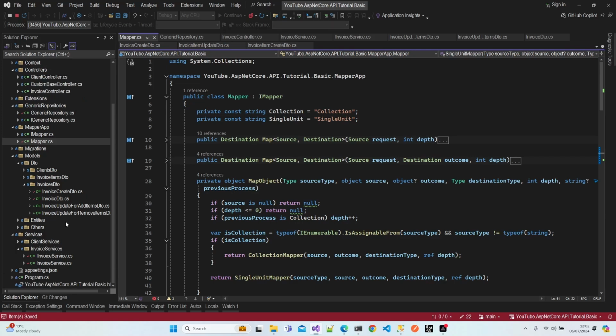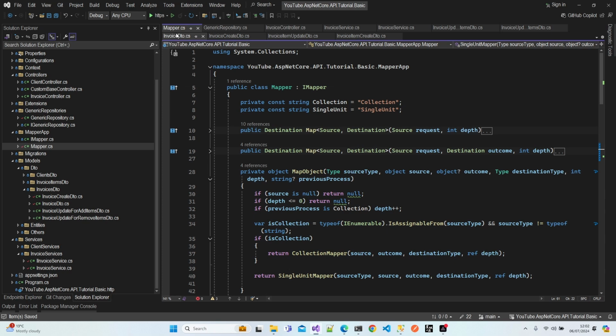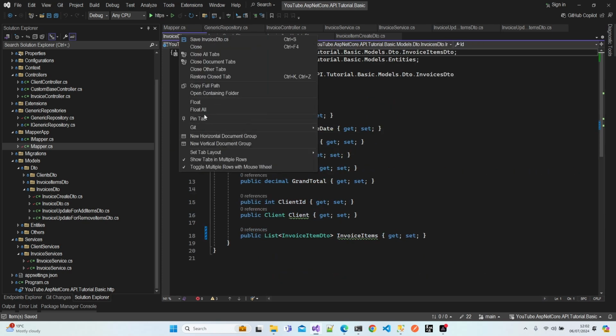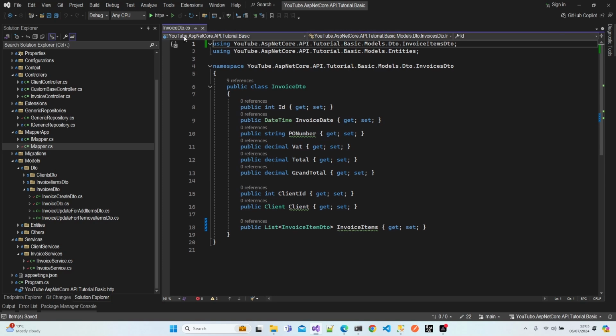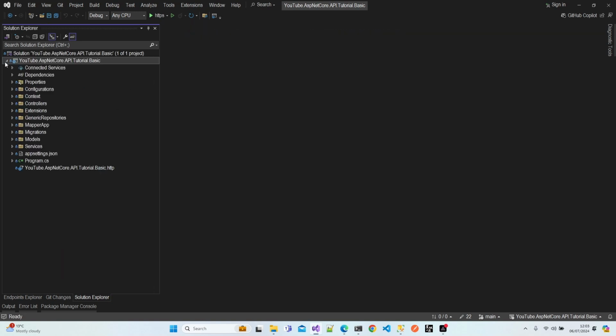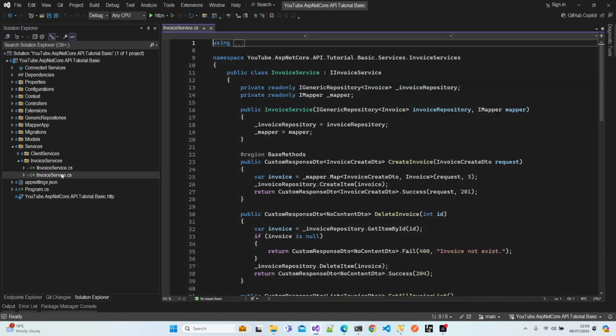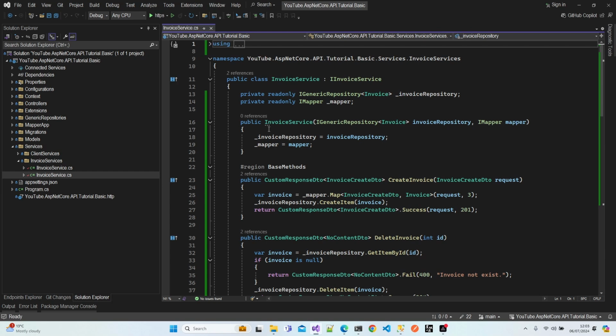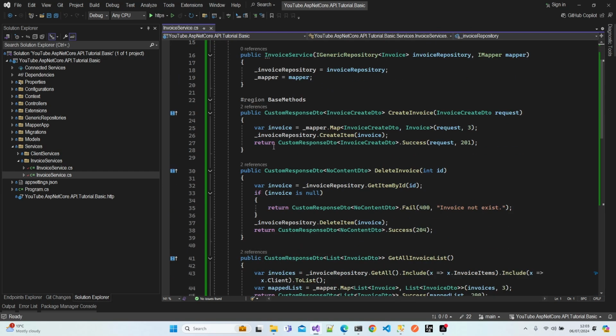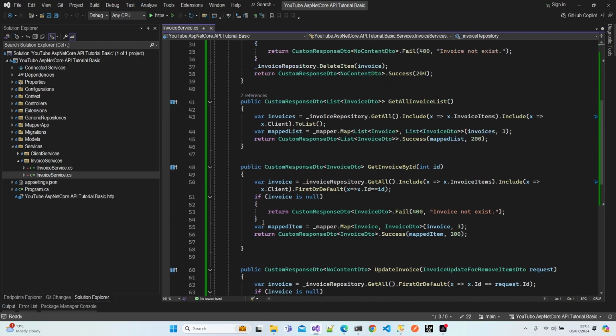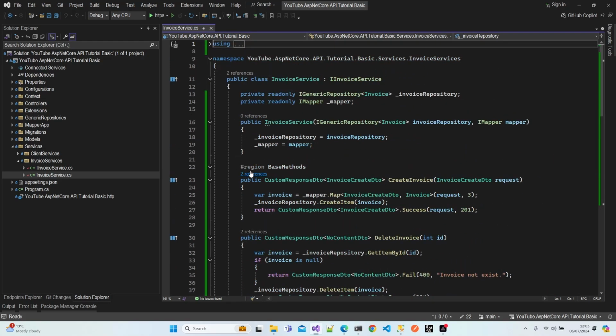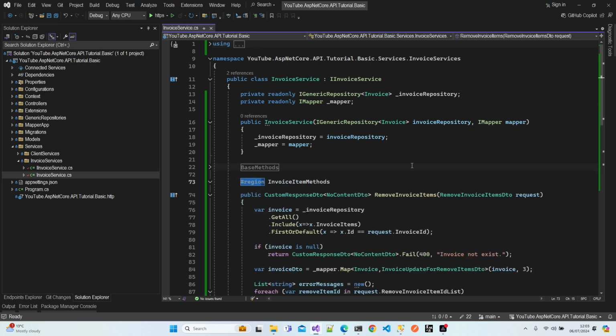Now it comes to manipulating our invoice items without using a specified service. Let's save everything. Let's close all tabs. Minimize everything. Let's go to our services and let me explain what I did in invoice item methods.